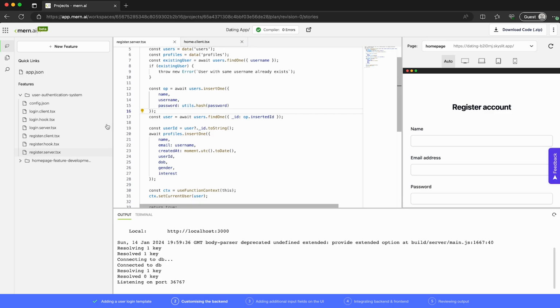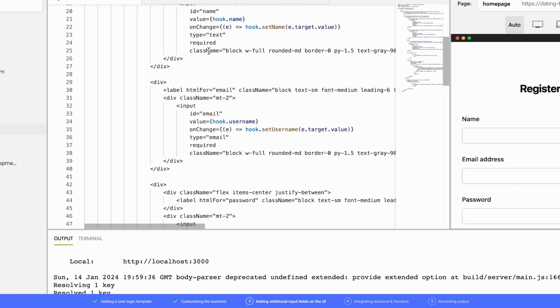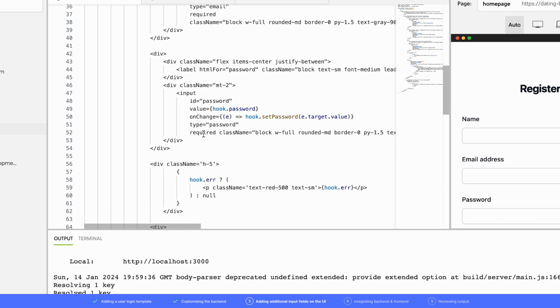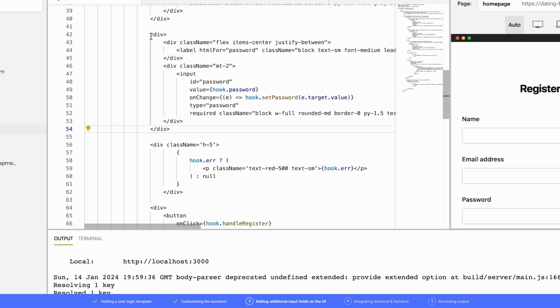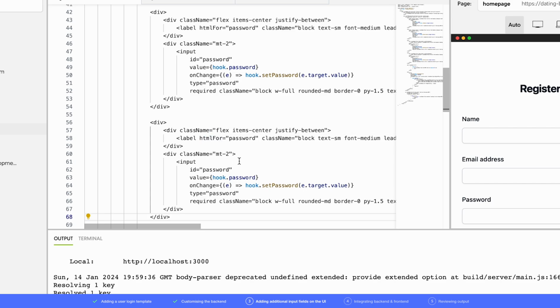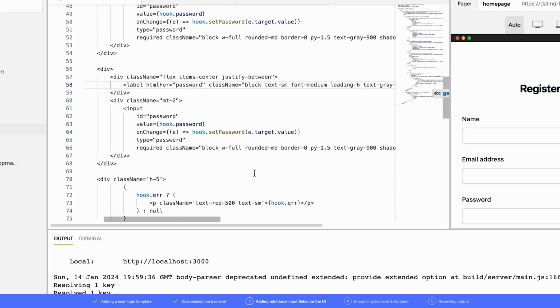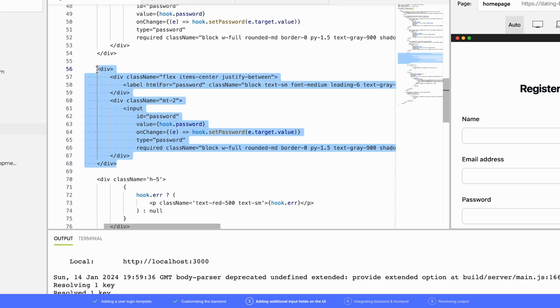Now open register.client.tsx, that is the front-end file. Here you can see different input tags for name, email, and password. So we will just make a copy of one of the inputs and paste it 3 times to create 3 more inputs. Before creating the other 2, let me just rename this to gender. Now let's make another copy for date of birth.